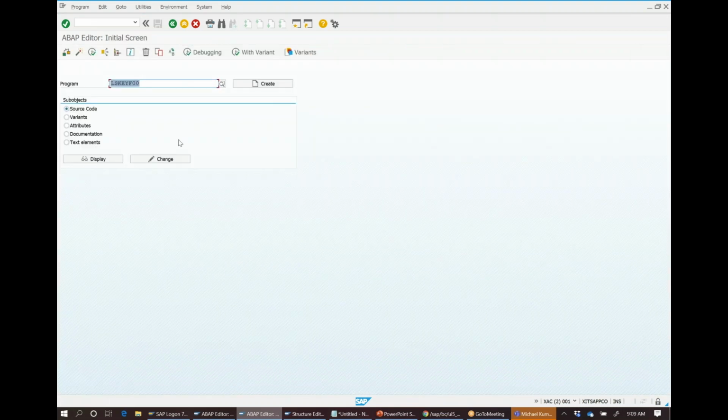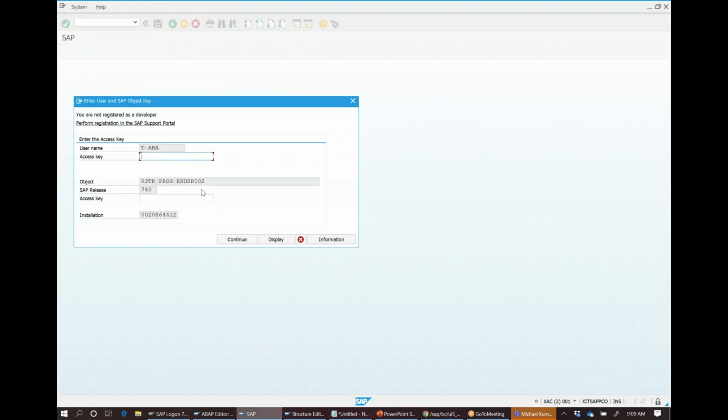Let me get another one, like RS user 002. Let's hope it comes up here. Yeah, here. So if I change that RS user 002, we can see I need a developer key for my user, but then for that RS user 002, I need an access key. So that access key is a further protection method, to protect from changing SAP standard code. Again, I can retrieve that key from the support portal. So I need access to that, and then I can get an access key.